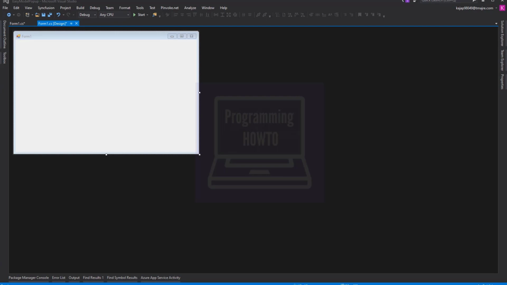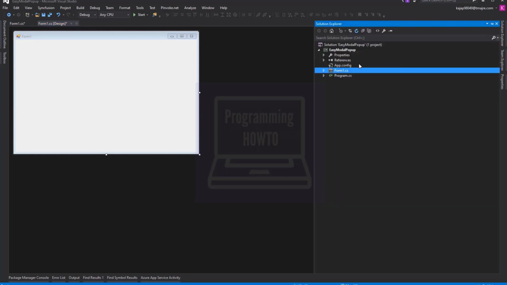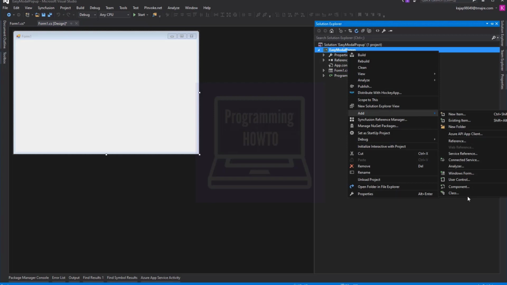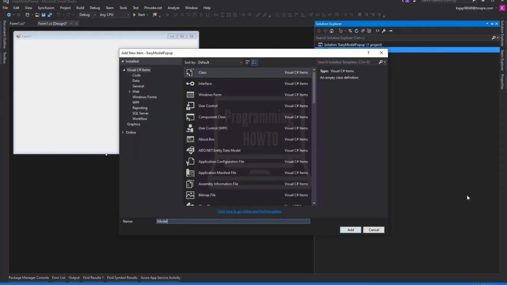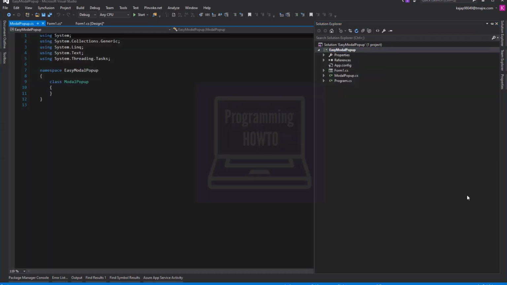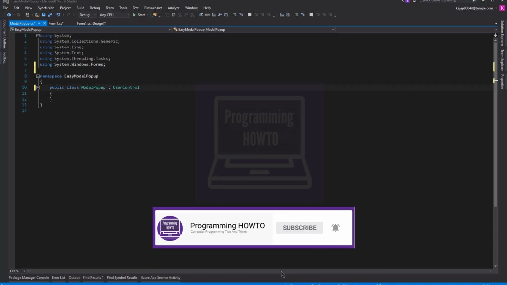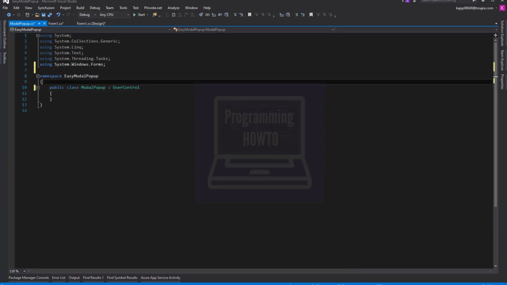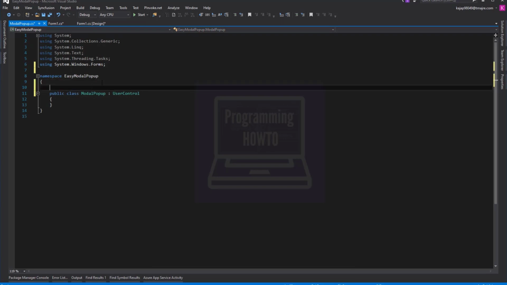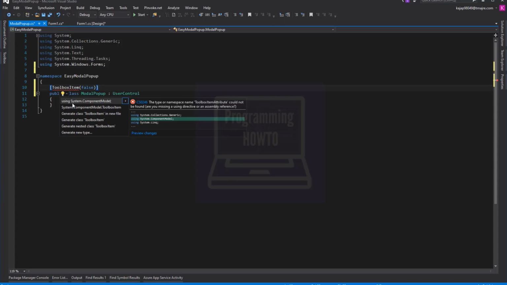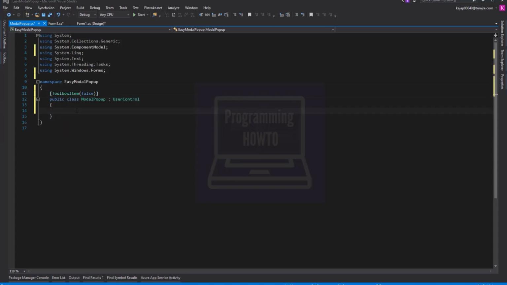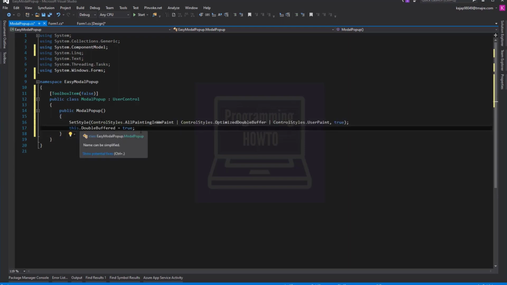Let's add a class and name it Modal Pop-up. Let's inherit it from the UserControl class. We don't want to display this user control in Visual Studio Toolbox, so let's disable that by adding the attribute. Let's define a constructor. Let's enable double buffering to resolve flickering problem in WinForms.